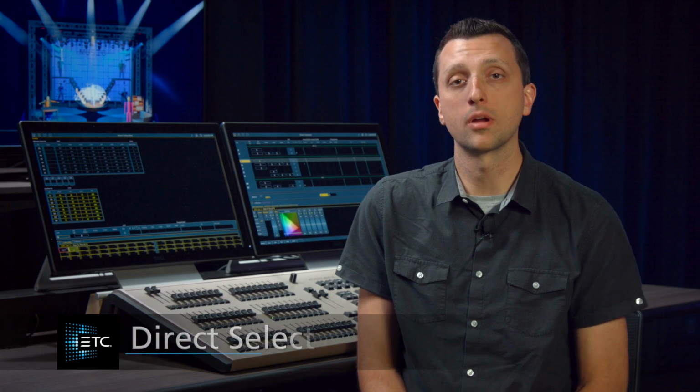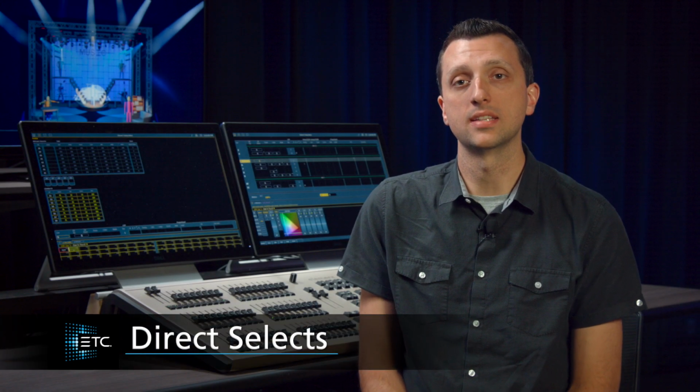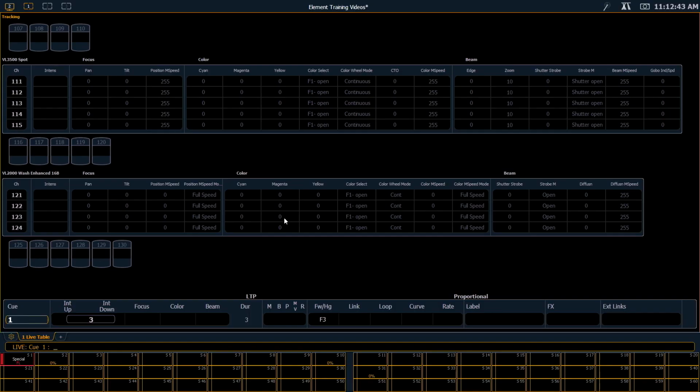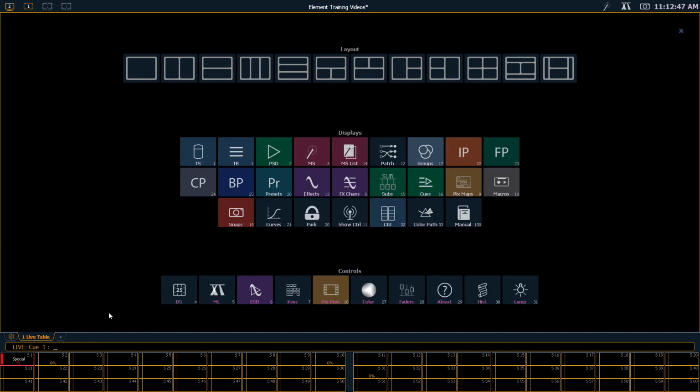Direct selects are a programming tool that we can open in a tab and set up in a variety of ways. Direct selects can be used for many objects, such as groups, palettes, presets, and more. Let's take a look. Let's first open up our direct select window, and then we can talk about what those are. Let's add a tab.